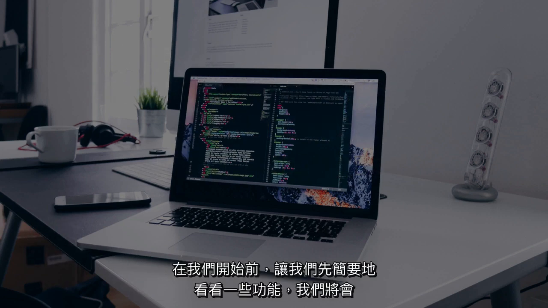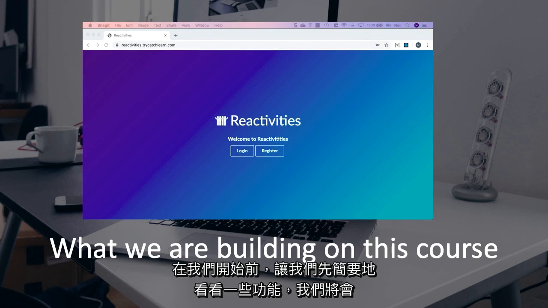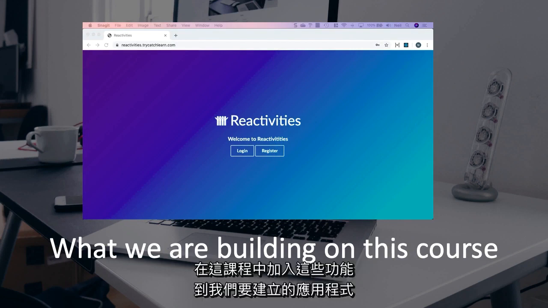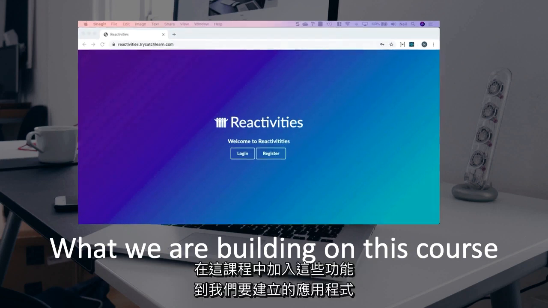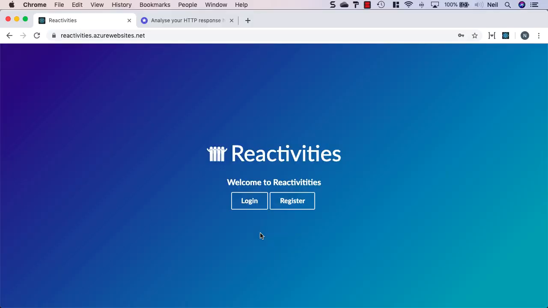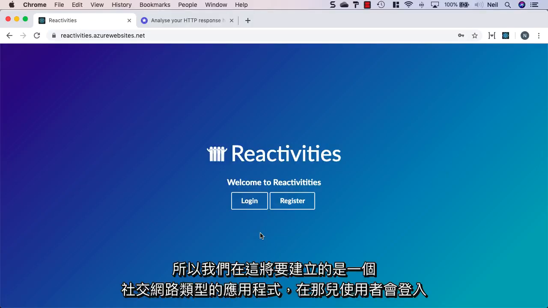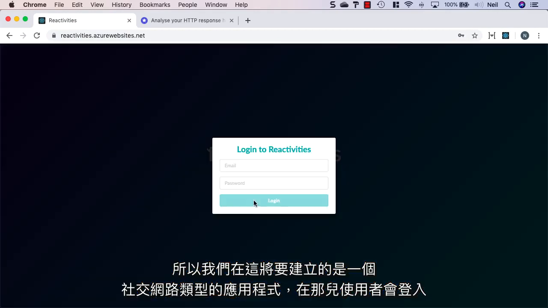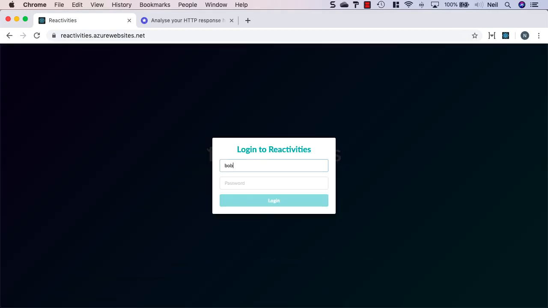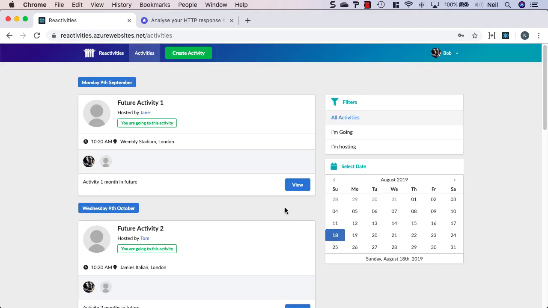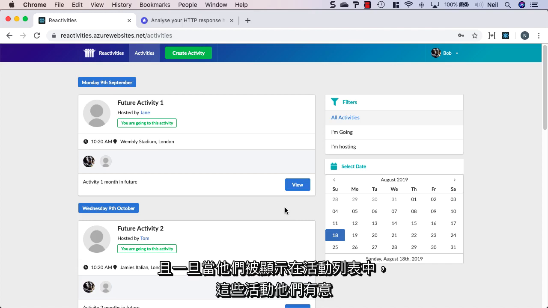Before we begin, let's take a very brief look at some of the features that we're going to be adding to the application we're building on this course. What we're building here is a social network kind of app where users can log in to the application. And once they're in, they'll be presented with a list of activities that are available for them to attend.